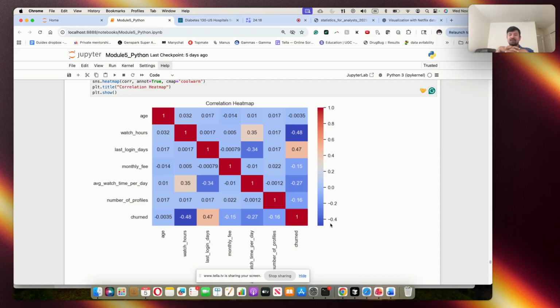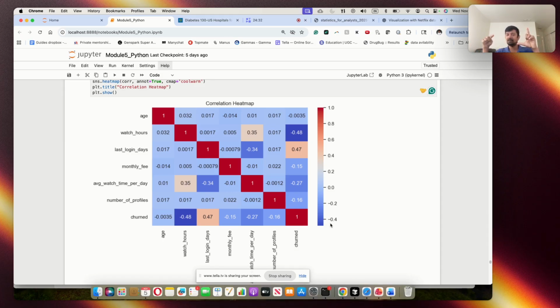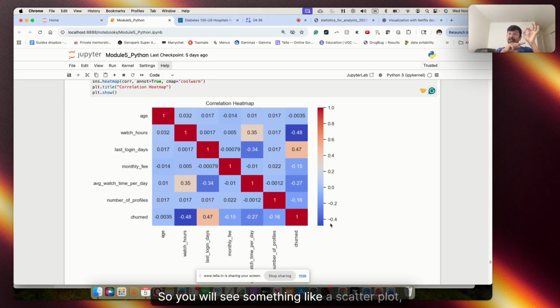For instance, in what circumstances will you get the value of +1, or a value of plus 0.8, plus 0.9? You will get it in circumstances where, let's say, age is increasing and the watch hour is also increasing strongly. So you will see something like a scatter plot, something like this. So it's a strong correlation. Age and watch hour will have a strong positive correlation. But what if I say, if age is increasing, watch hour is decreasing? Then you will get a strong negative correlation. So that's how you read this plot.